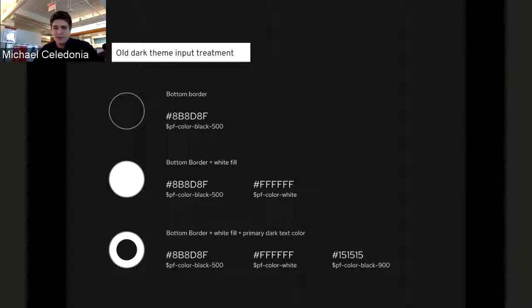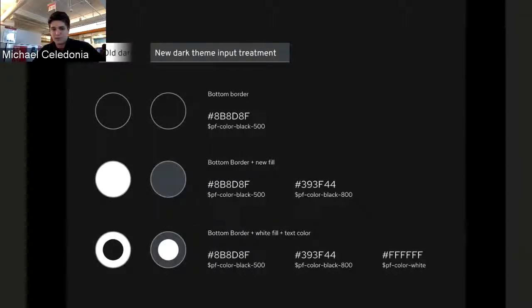So going through our default input treatment, which is technically the old dark theme, but it's not changing for light theme. It's just on dark colors, we're changing the styling. But we've got our bottom border, which is our new PF color Black 500. And then when you add that white fill in, this is kind of an abstraction of the colors here to show you another visualization of the problem. When you add that white fill in, that border basically disappears. And then when you add the black text on top of it in that third row, it's just a little too much contrast. It just isn't very comfortable to look at.